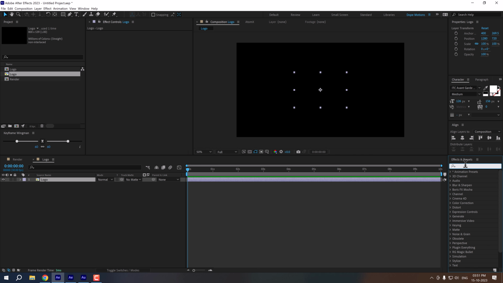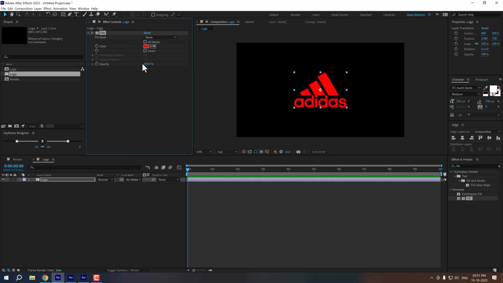I'll go into effects and presets and search for fill effect. Let's add some color on this. So for now I'll go with a nice white color.